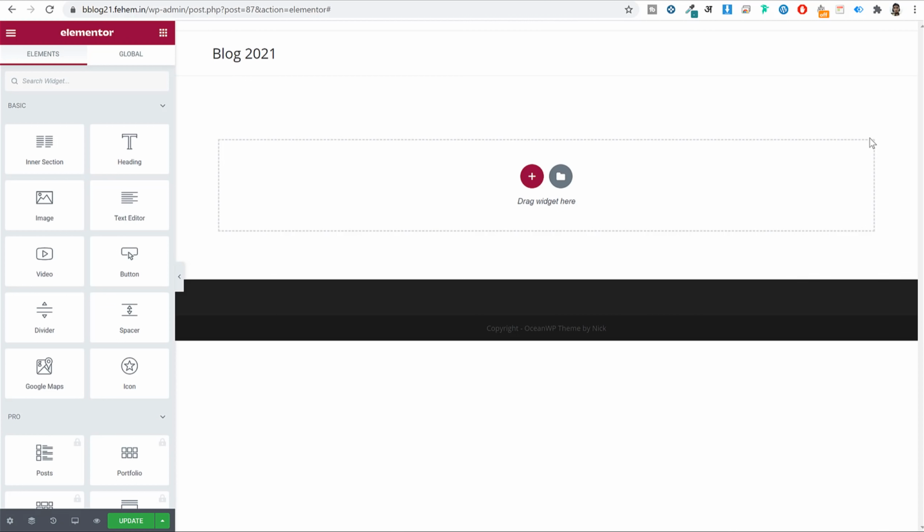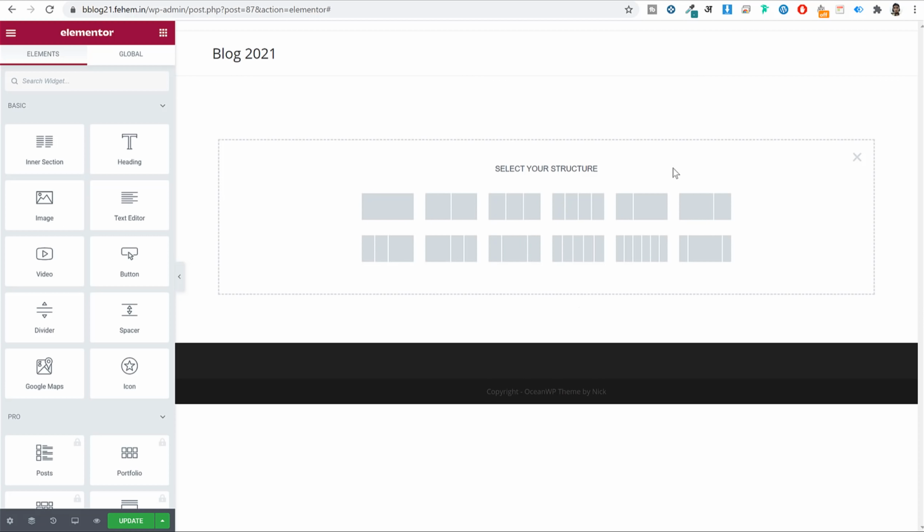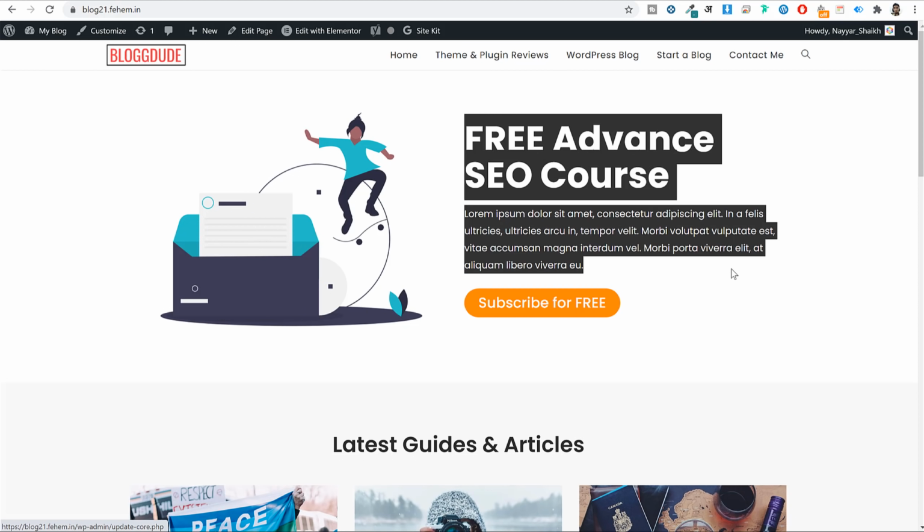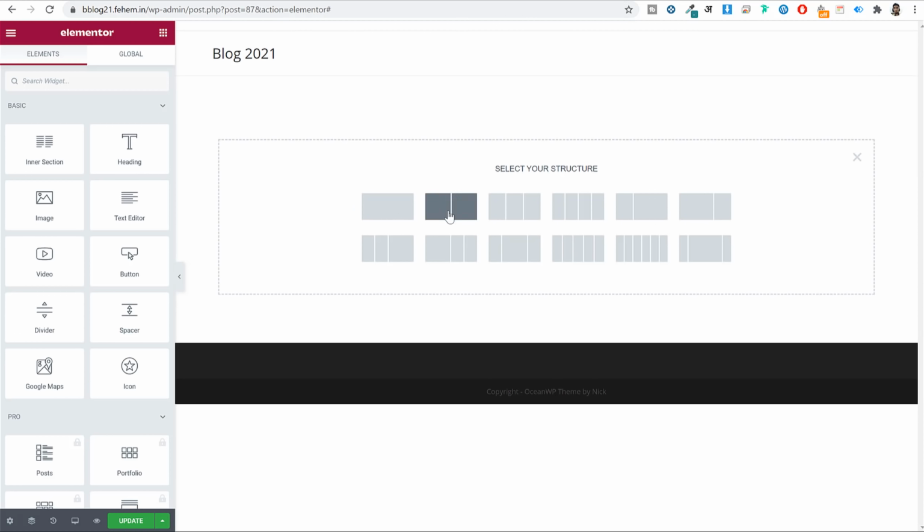Alright guys, now let's create our first section. So to create a new section, you click on this plus button and you select the number of columns you want. So in this case, as you can see, we need 2 columns. At the left hand side, we want to add this image, and at the right hand side, we want to add this content. So we'll select 2 columns.